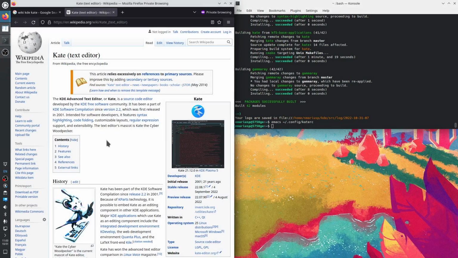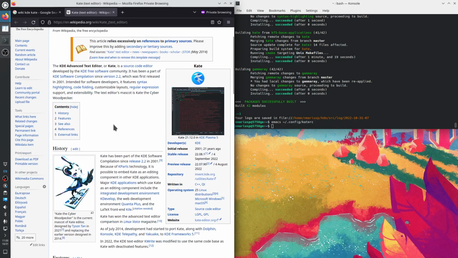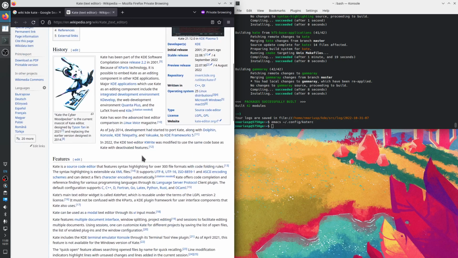I have seen Kate even in KDE version 2. It has a sibling which is KWrite, which is built as part of the Kate KDE Git repository. It is a text editor that's used as a source code editor by a lot of people that I know, and they use it for the syntax highlighting, the code folding, the support that it has for language servers.